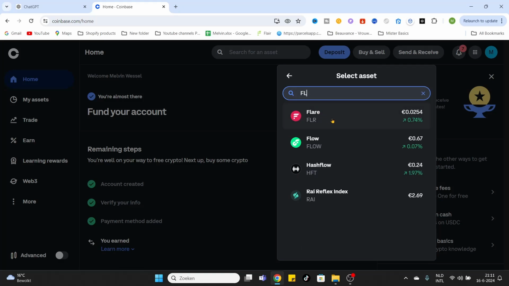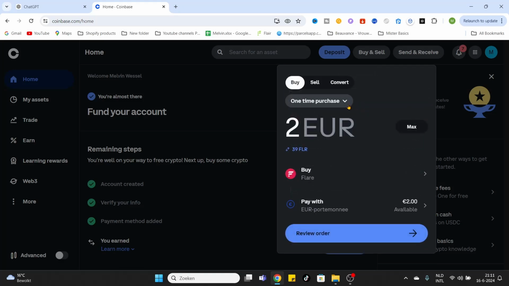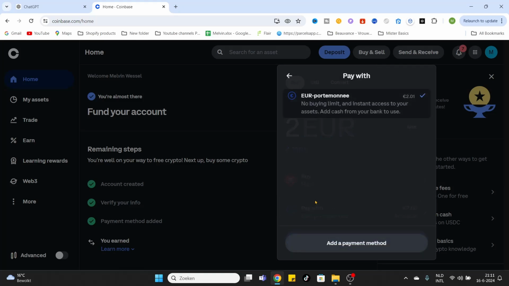Type in FLR and it already appears in this list. Select the coin and now you can select the wallet you would like to use for the payment. I'm using my Euro wallet, and if you use another currency, just select it in this list. If you don't have any available options, make sure your Coinbase account is verified, and after that you can click on the button below to add a payment method to this list. After that you can select it.